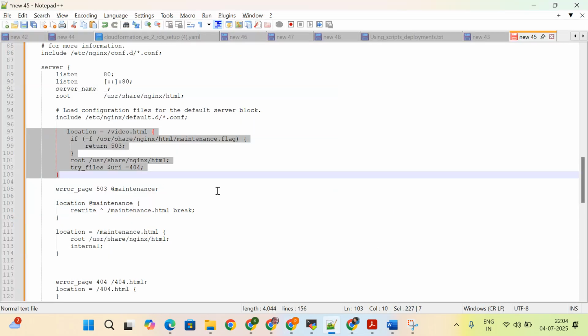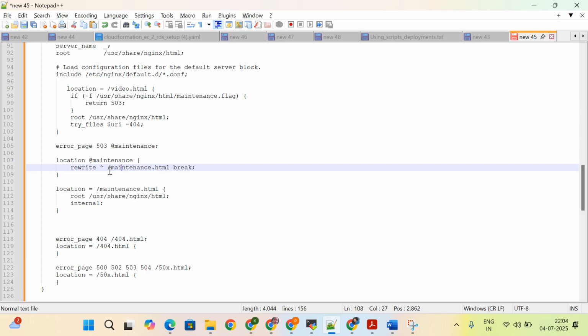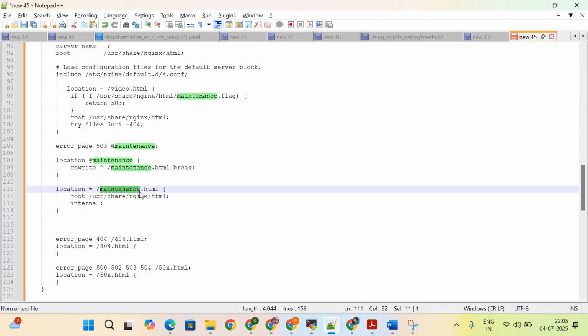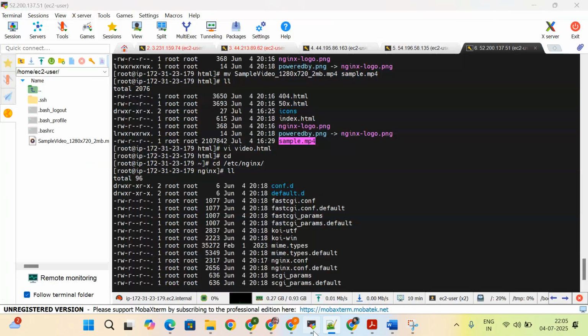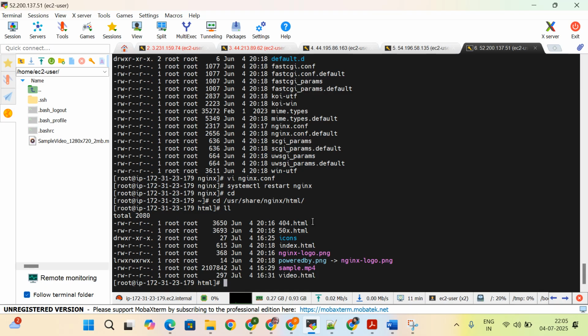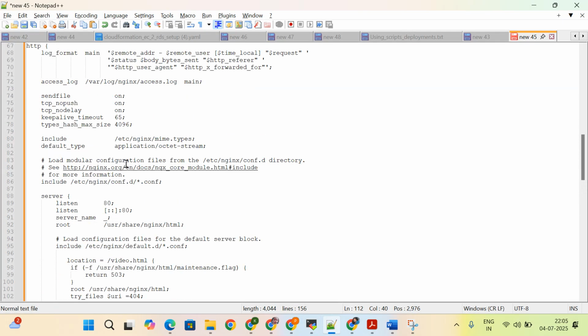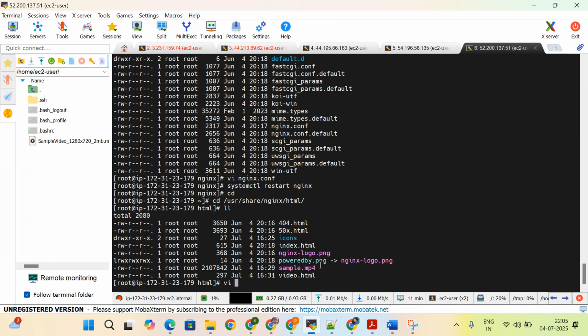Now what we can do: here we need to create one more location block, that is a maintenance page. In that location we are pointing to maintenance.html. That maintenance.html we are creating inside the /usr/share/nginx/html location. Okay, let me go to /usr/share/nginx/html. This is html. Here I am creating maintenance.html. Just copy this and create maintenance.html.